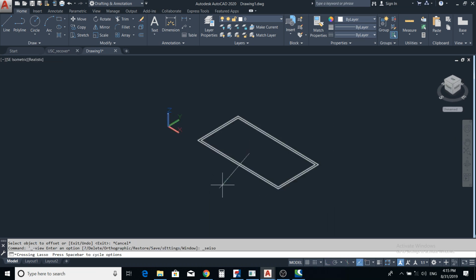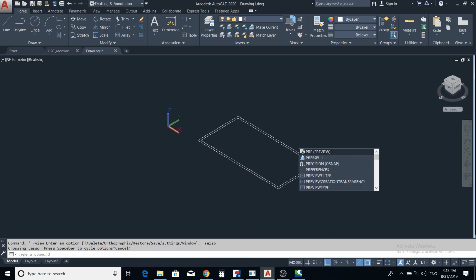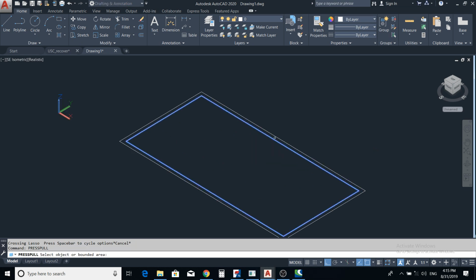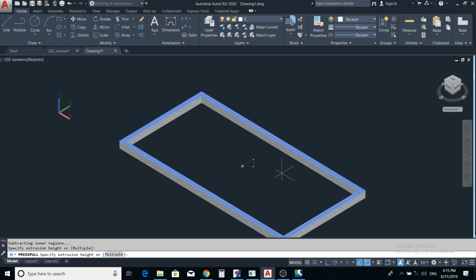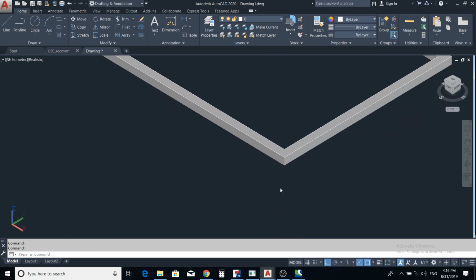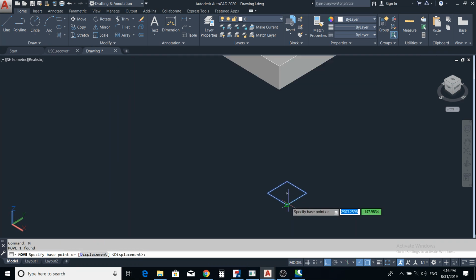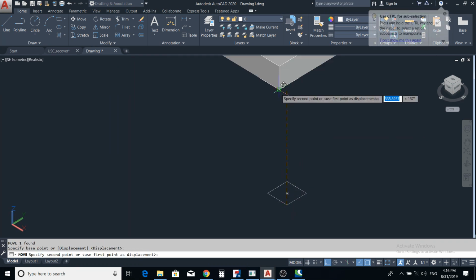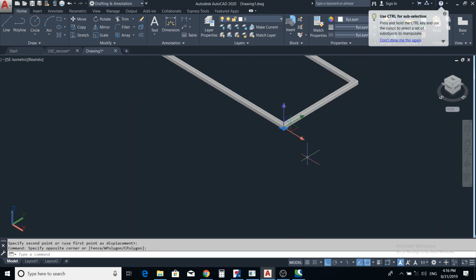Isometric, press pull, press pull. I come here, then I go down 40. Now I have my table, okay? And now I want to model the legs of the table. Enter 40, 40. Okay, I have my leg here.